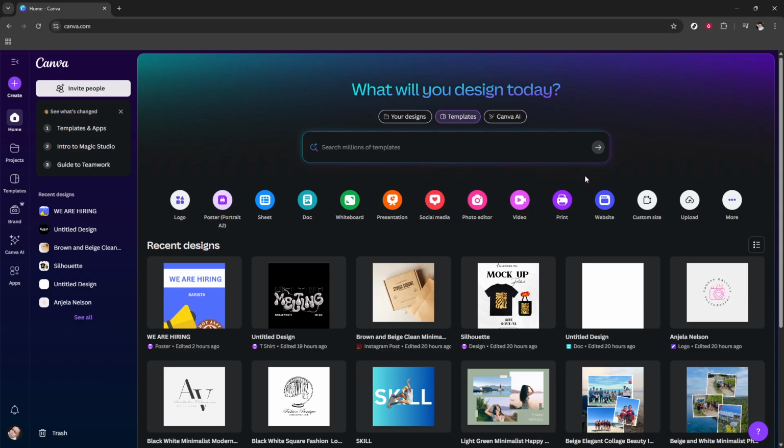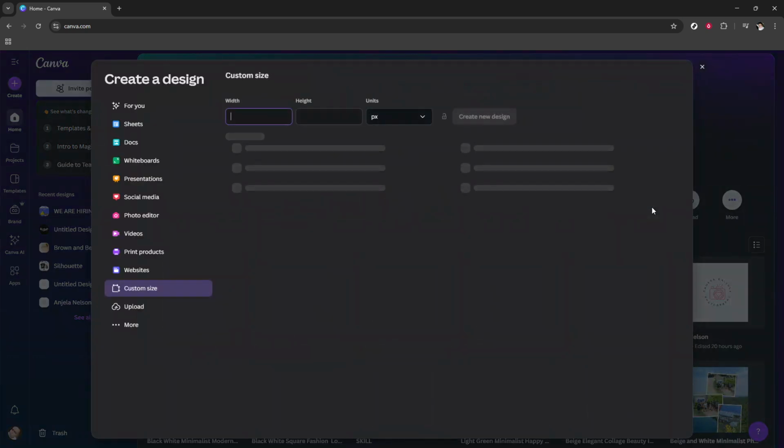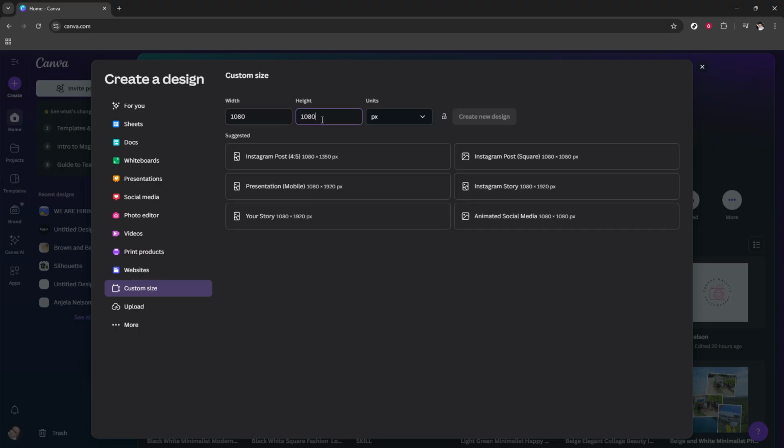Under the search bar, you'll see an option for Custom Size. Go ahead and click that. We need to set up our canvas before diving into the image editing. For this exercise, we're creating a canvas that measures 1080 by 1080 pixels. This is a square format common for Instagram posts and ideal for experimenting with image colors.